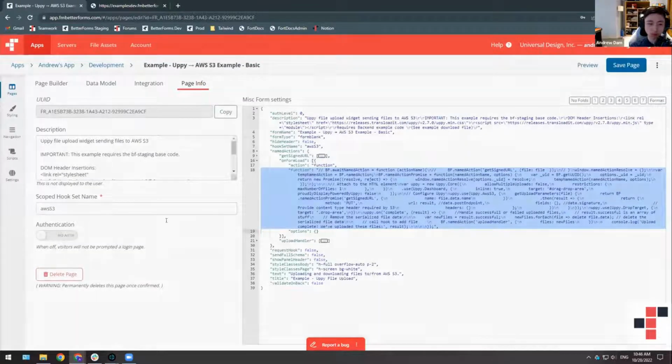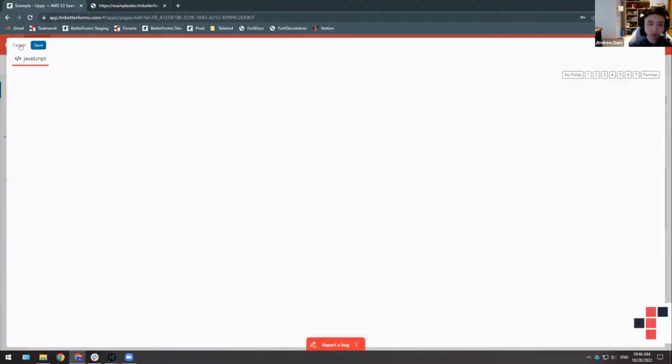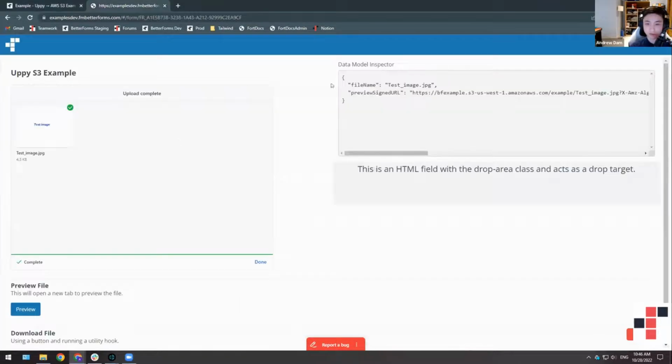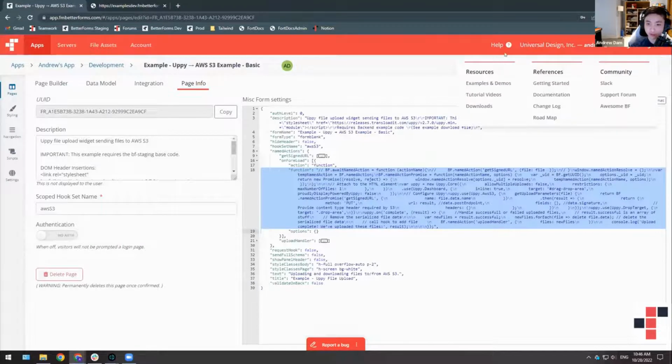But this is where you would be able to configure your upload and run an action once the upload is complete. So this example exists already in the examples. If you go to help and click on examples and demos, you can check that out.